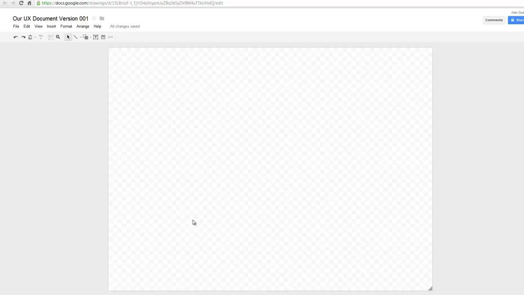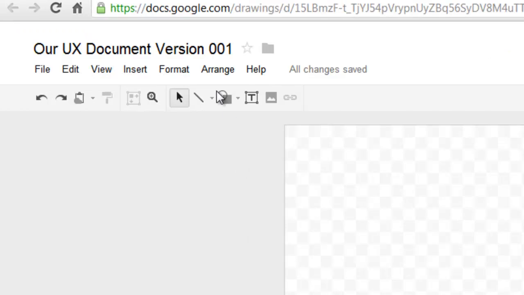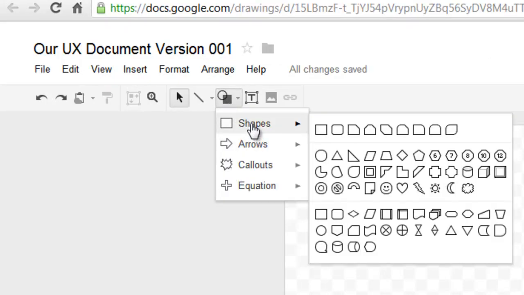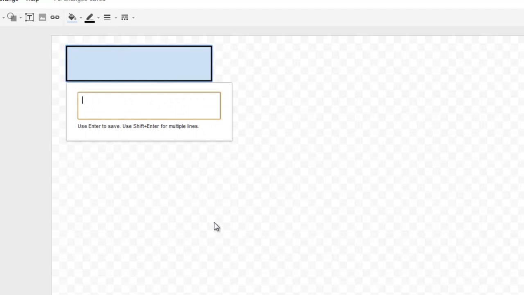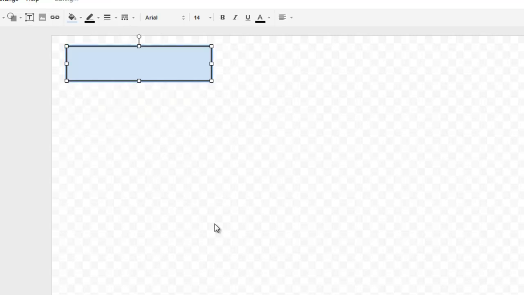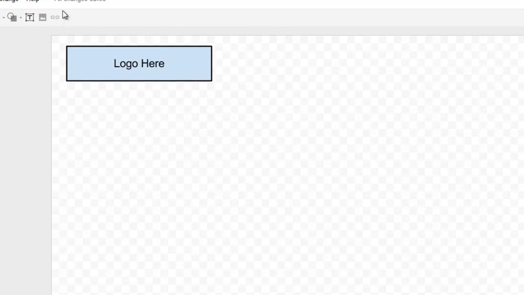So I'm just going to get started and give a quick idea of what a user interface document really has to entail at the bare minimum. So I'm going to come up here to shapes, and I'm just going to make a rectangle, and we're going to just pop that there, and you can actually put some text in there if you want, if you double click on it. And we're going to say logo here. Alright, and you can probably already see where this is going now.